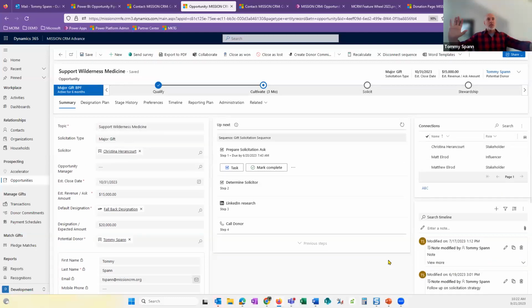So here, what you're looking at is an opportunity for a major gift for an individual donor, in this case, Tommy Spann, with a solicitor, Christina Herroncourt, but I've got other individuals who are involved in this as well. And I'm able to organize myself. I've got a stage-based setup here that allows me to track all of the information, all of the different dates, all of the different notes, so that nothing slips between the cracks.